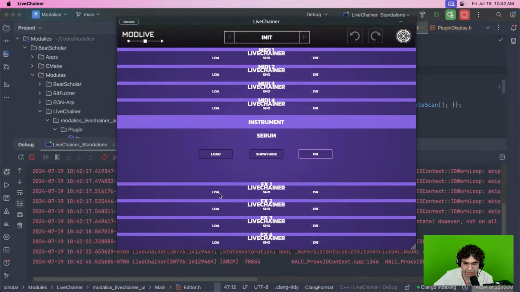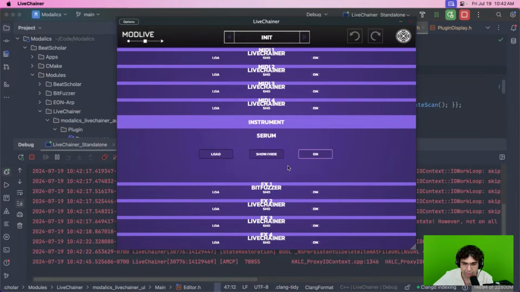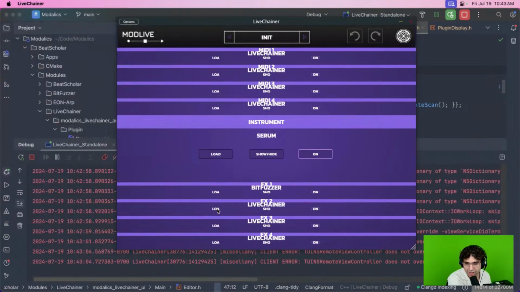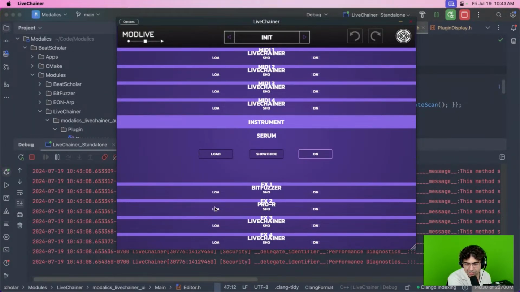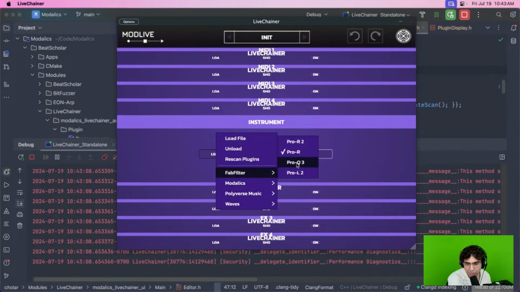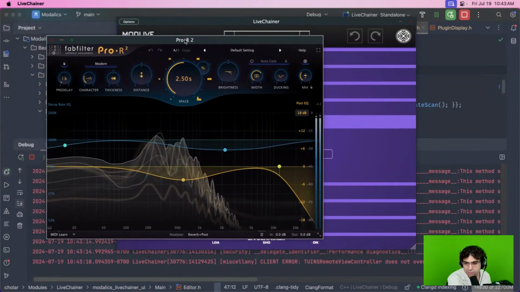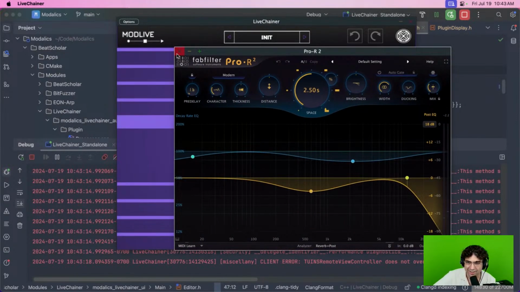I have a synth. Let's load an effect. Let's start with Modality Split Fuzzer. This works. Let's see if I load it. Good, that works. Now let's have an effect right after that. So let's have Filter Pro-R. And have reverb. Let's replace this with Pro-R 2. Nice, I have a chain. I have a beautiful processing chain of effects. That's good. That is good.